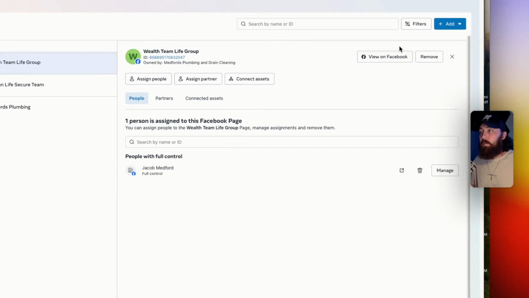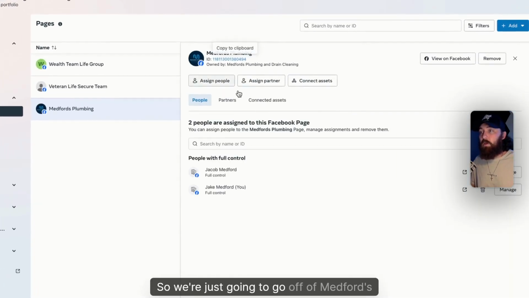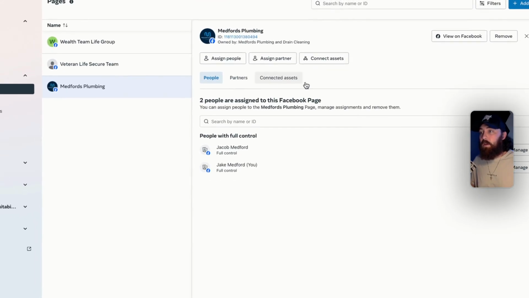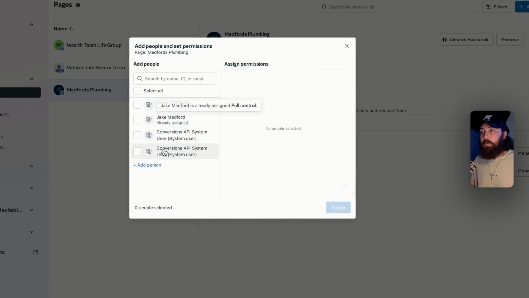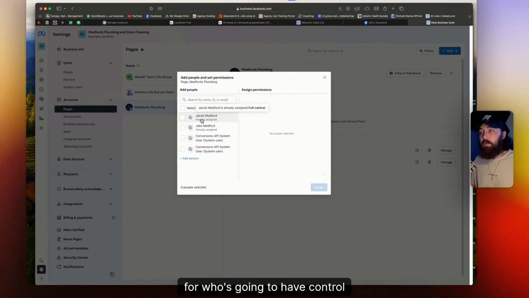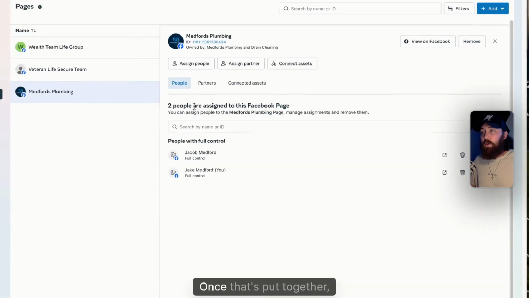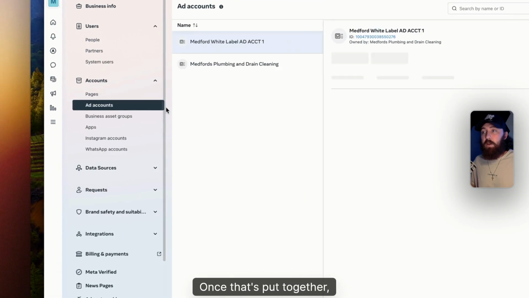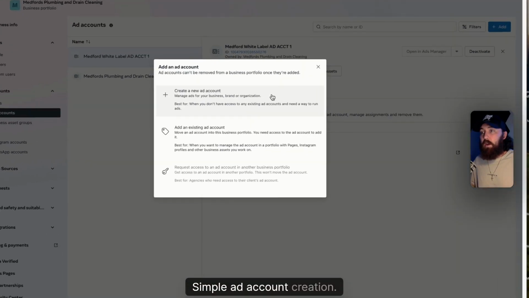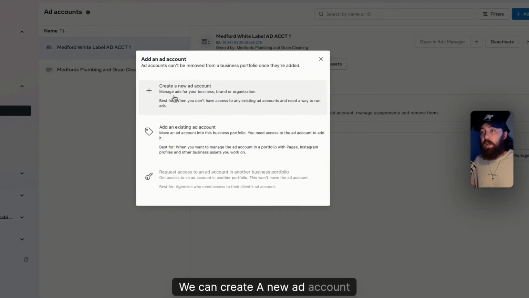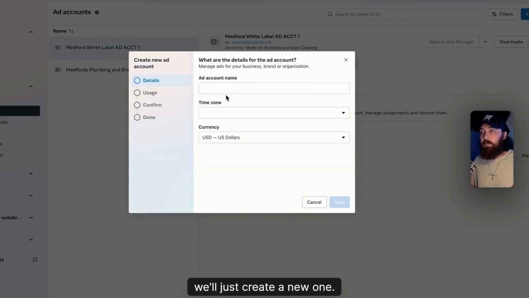Then once that's in, it's going to look like this. So we're just going to go off of Medford's Plumbing, and you can go in here and assign people for who's going to have control of the Facebook page. Once that's put together, then we're going to go to add account. Simple ad account creation. We can create a new ad account, or we'll just create a new one.